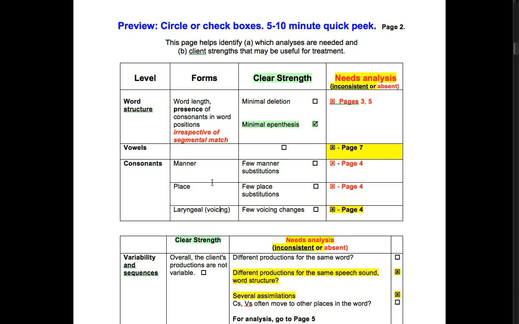That's correct. Now, the laryngeal or voicing quality of the speech sound concerns the vocal folds. Voiceless, voiced, and aspirated are different types of laryngeal qualities.